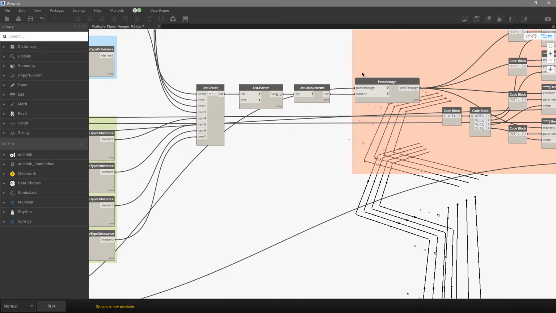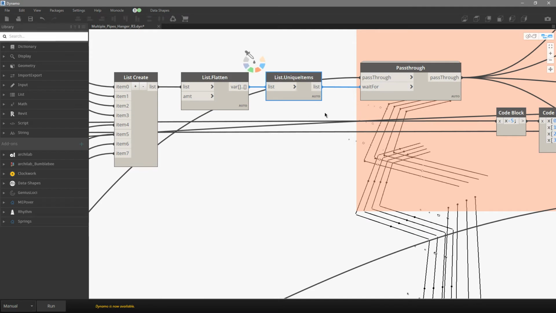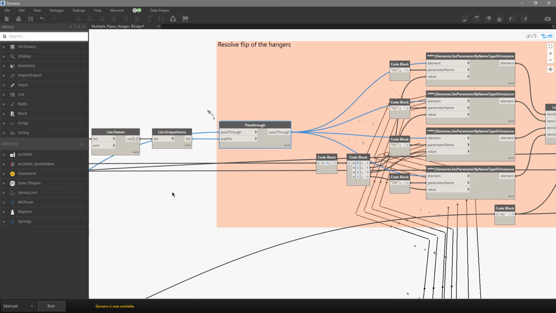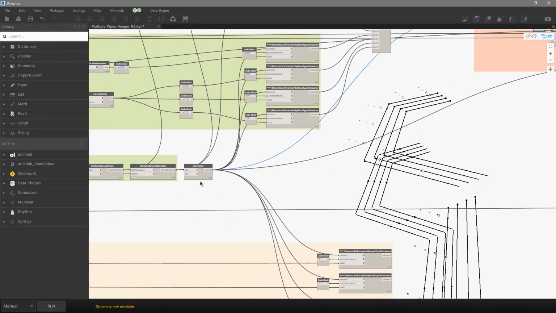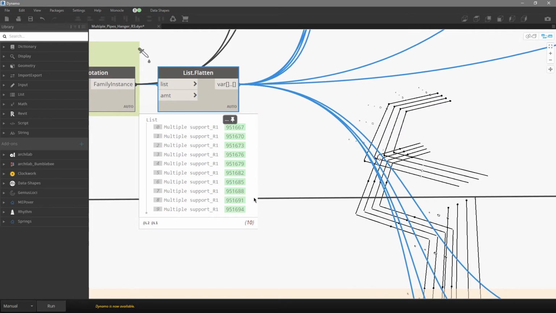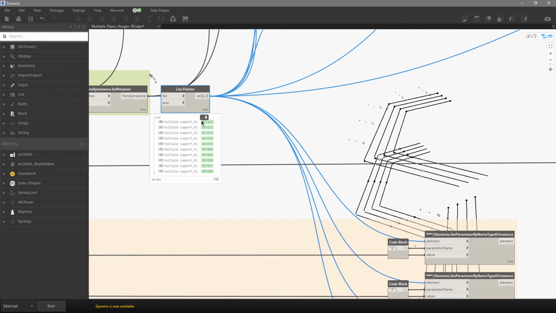So I will wait for everything to be finished, and I will put everything over here. I didn't need to put these unique items because it will wait anyway, even if I went from here. But anyways, okay. And then in order to resolve that flip, I started from these points over here. I created 10 different hangers, 10 different elements, and that is the starting point for me.